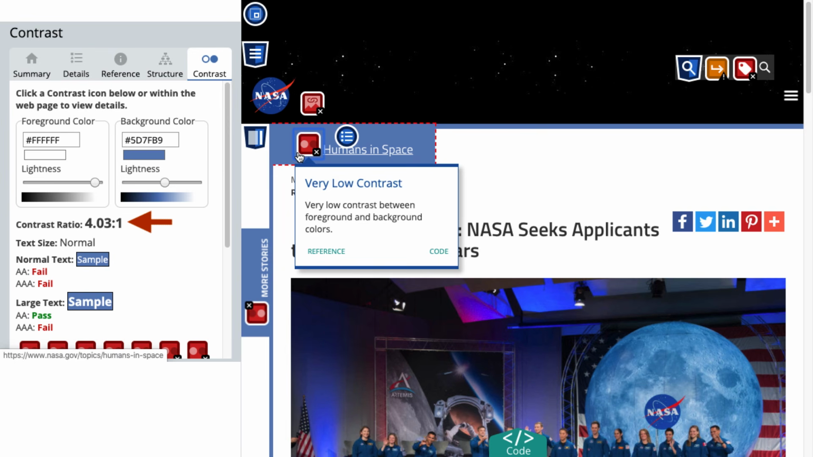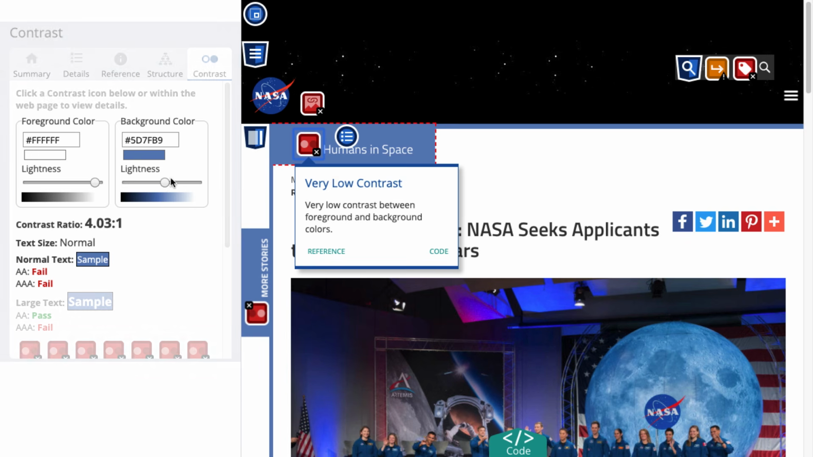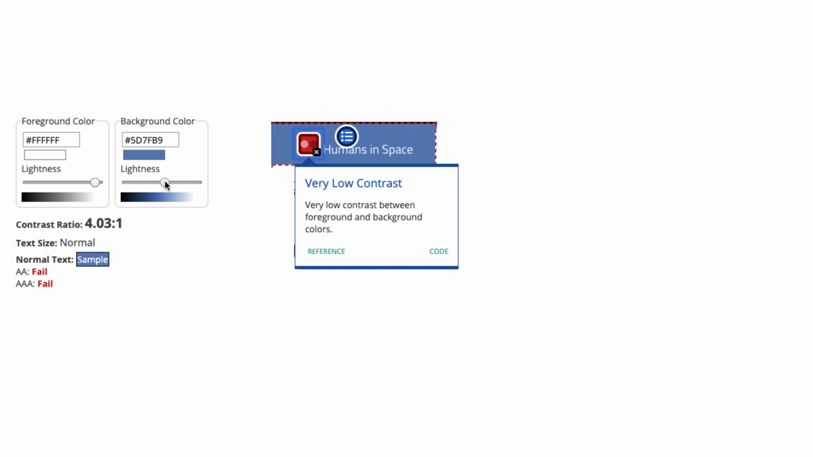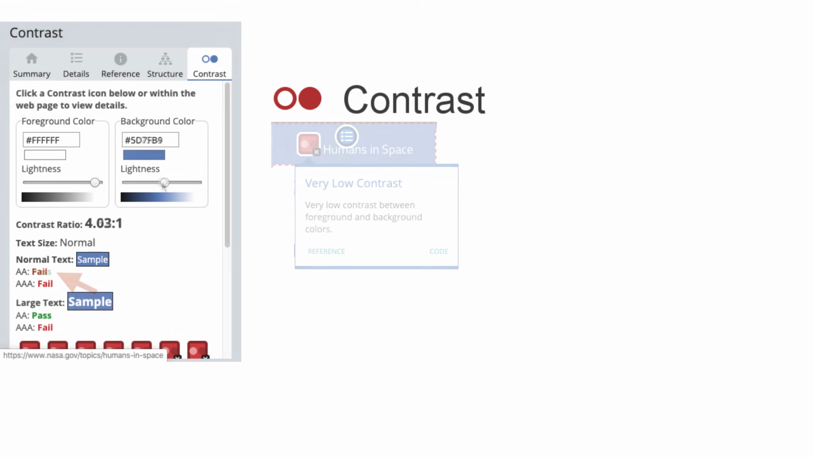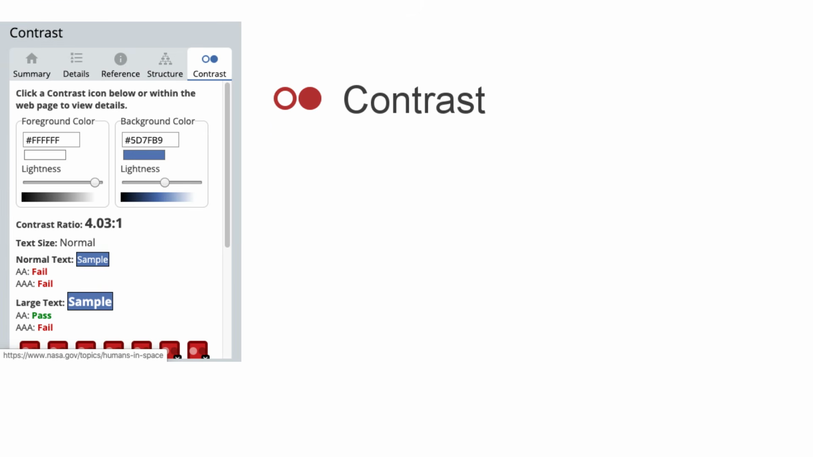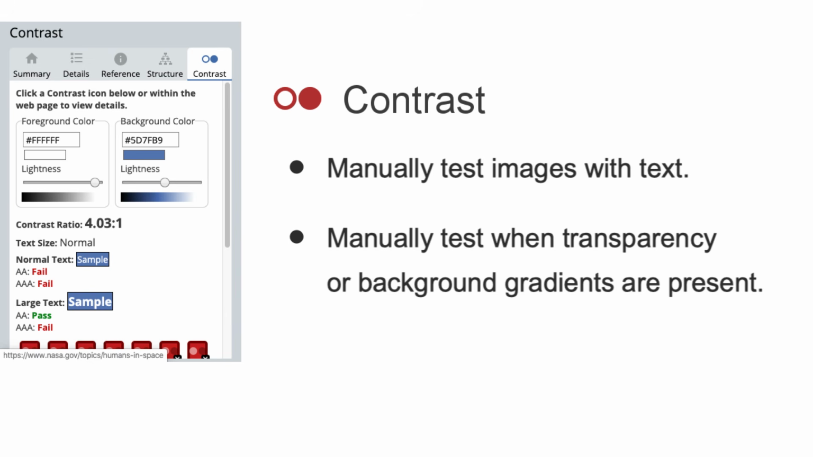On the contrast panel, I'll go to the background color field set and use the lightness slider to find a darker shade of blue. As I move the slider, Wave previews the color in the web page. On the panel, Wave indicates when I have met the requirement by changing the AA value under the normal text heading from Fail to Pass. Wave cannot detect all contrast issues. Manual testing is required for images with text and when elements with transparency or background gradients are present.